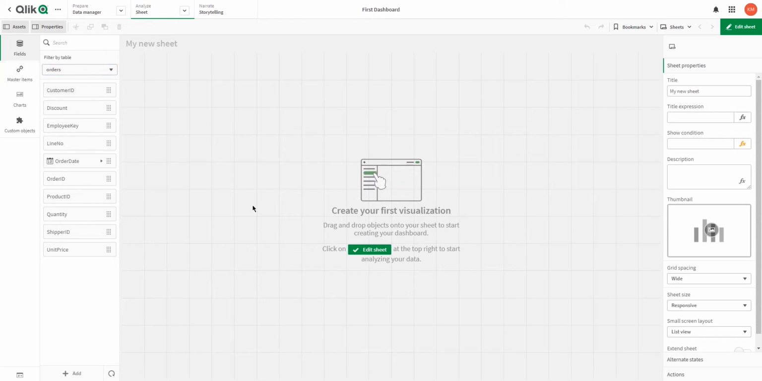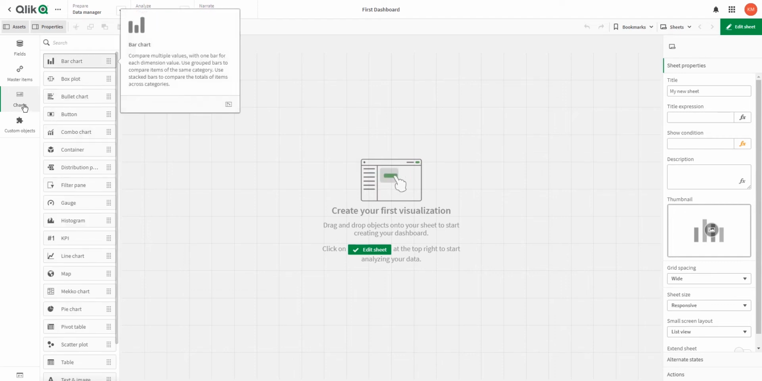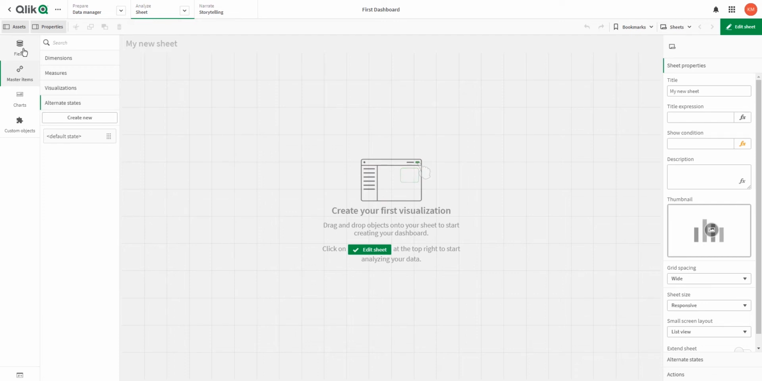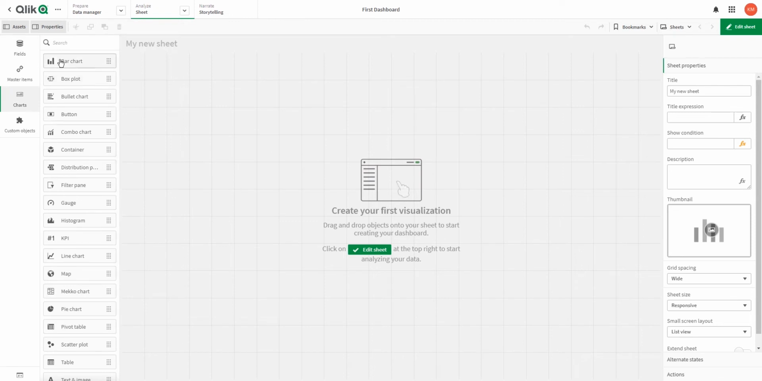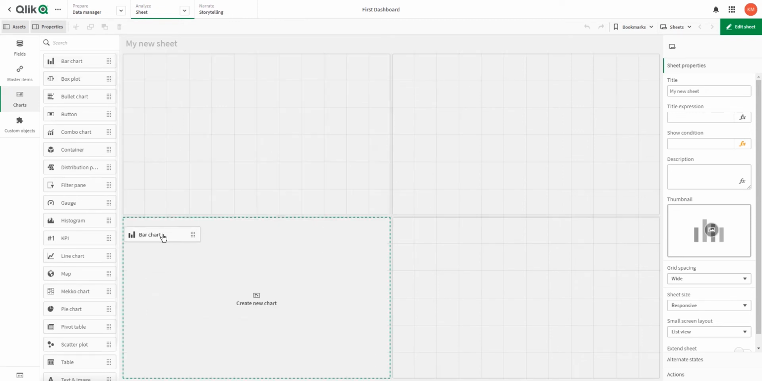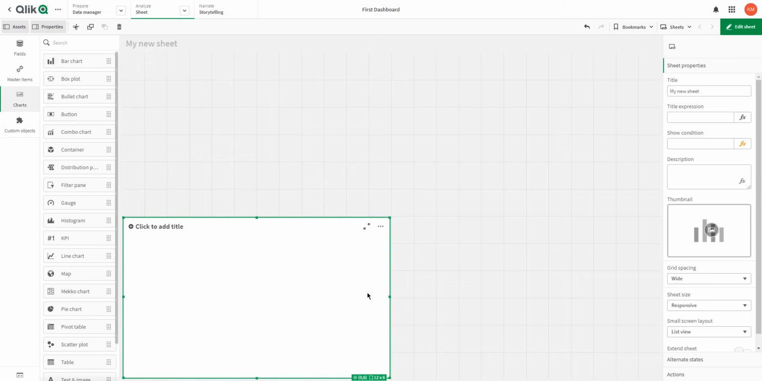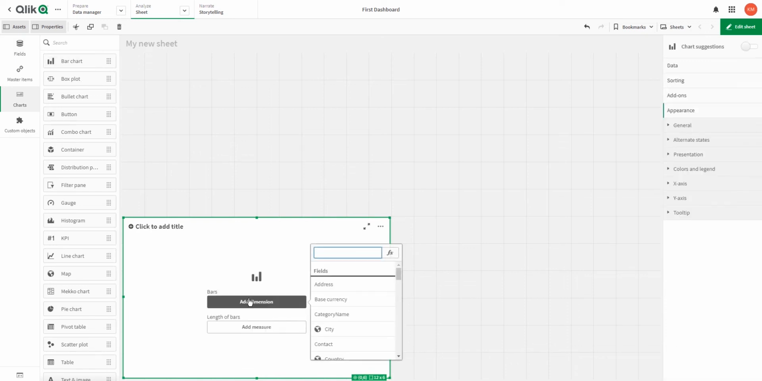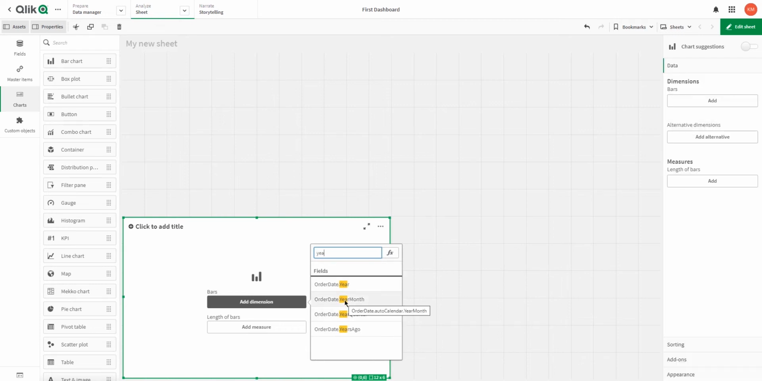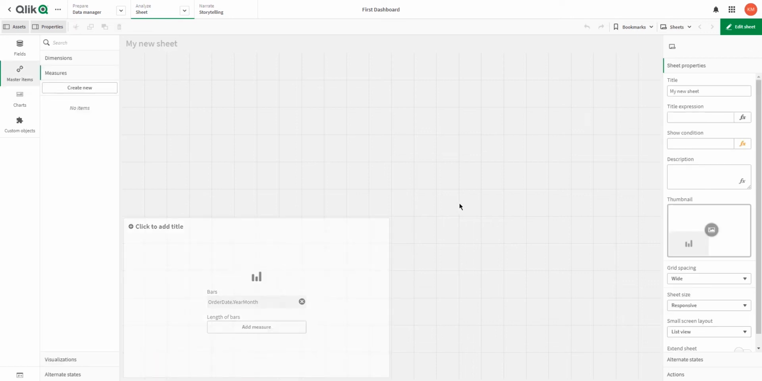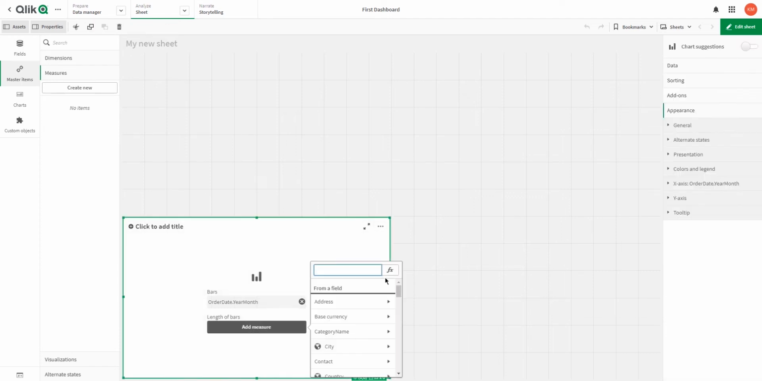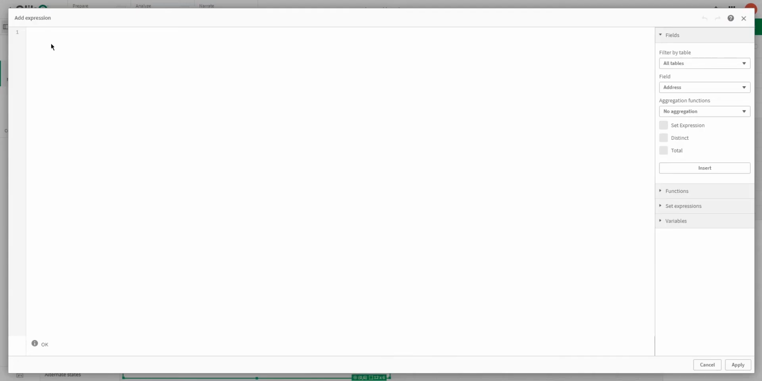And let's just start with a very, very simple graph. So we go here to charts. You have master items here, and you have all the different fields here. So let's just go to charts and start with something super basic. So we take a bar chart and let's add a dimension. So we have order date, year, month. So let's click on year, month. Let's add a measure here. So let's go to measure, and we want to add a measure called sales.